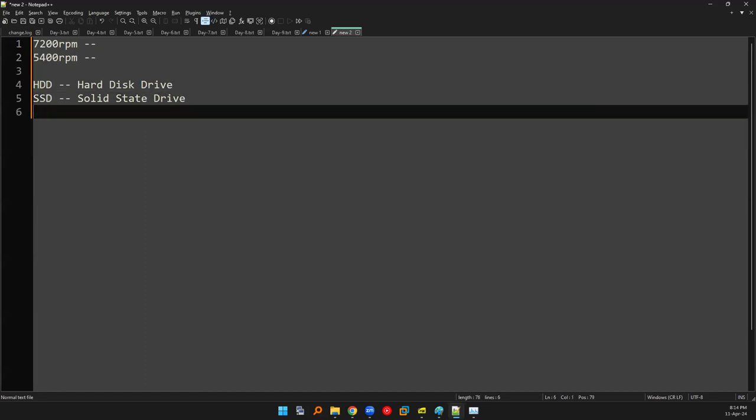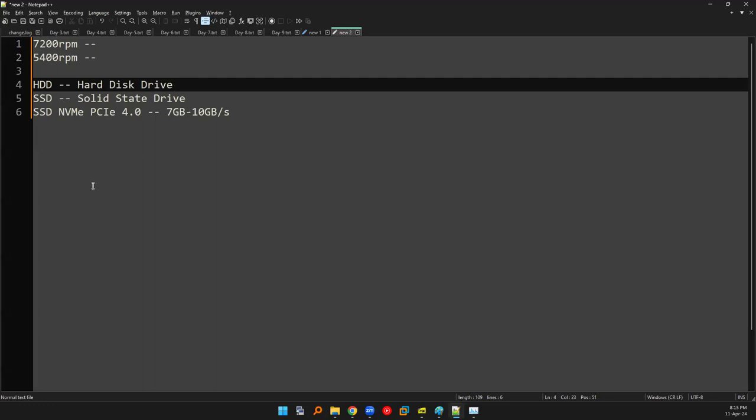And the latest one is based on the type of interface it is using, which is SSD, NVMe, PCIe. This is the latest one. I'm not sure of the exact speed currently, but I'm seeing around 7 to 10 gigs per second it can transfer. This is professional grade, and it is way too costly actually. But you will never achieve this much speed, especially with your hard disks.